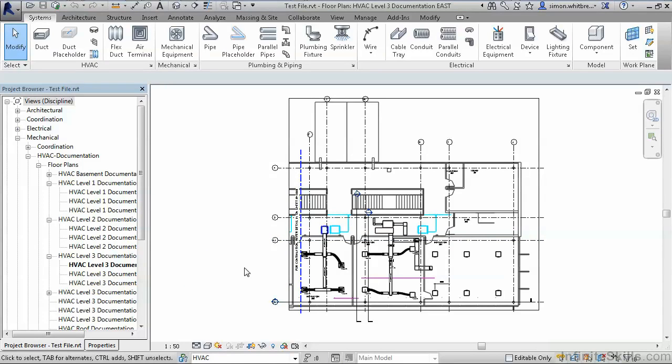We can now pass this file off to other team members without having any concerns over whether, if they make changes to this particular file, those changes can come back and alter our project file.